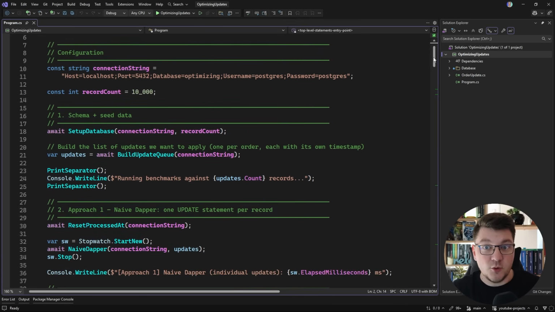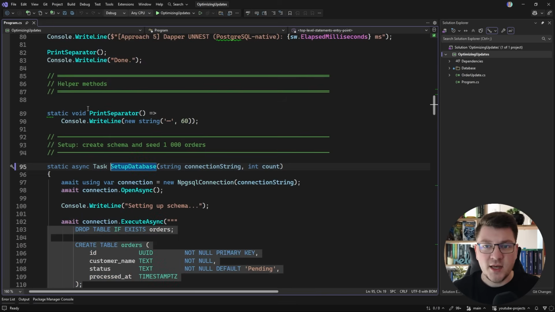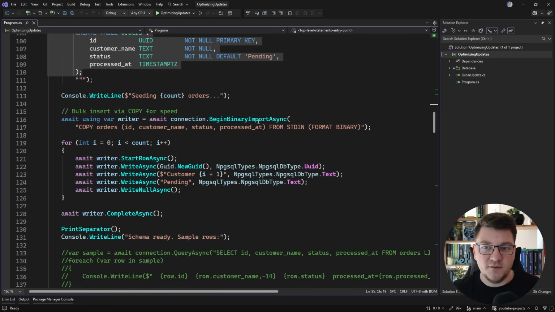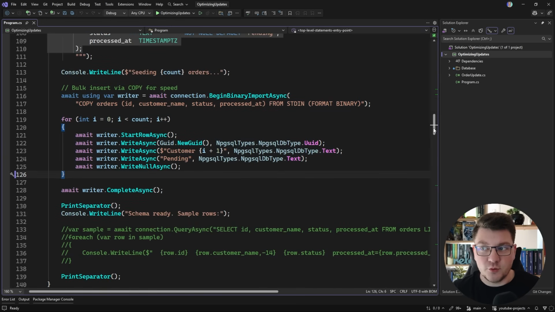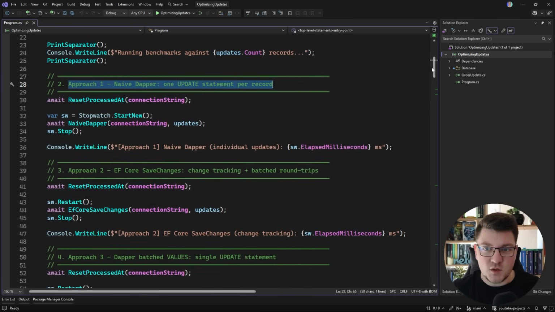So what's the scenario? We're using a Postgres database. We set the record count to be 10,000 records, which means we're going to set up the database with 10,000 records. These are going to be just mock orders that we are processing behind the scenes. So inside of our setup function, we're creating the table and the schema if they don't exist. We are seeding some rows that we're going to use for the processing, and then we're going to iterate through the examples. So we've got 5 approaches, 1 through 5.